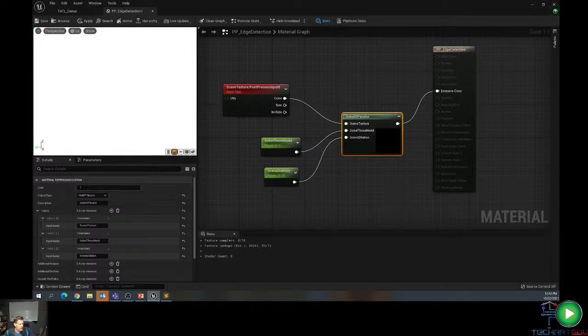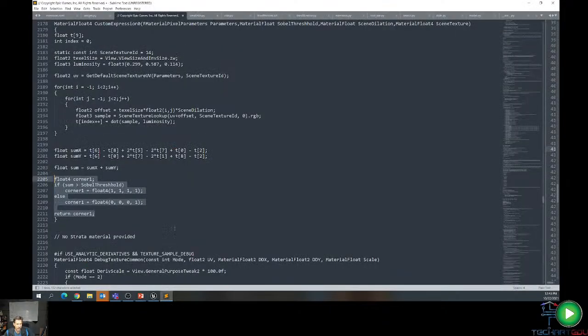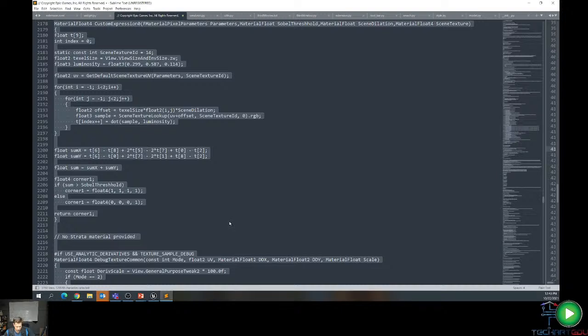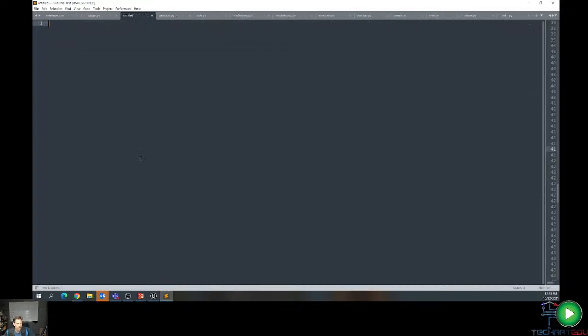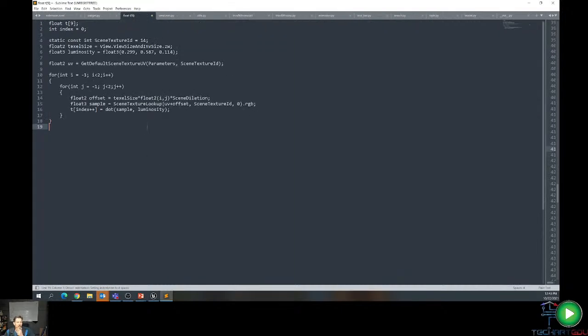But before we get going on to create the code in our custom shader here, our Sobel operator, I wanted to create this code inside of Sublime in order to be a little bit more visually helpful. So I'm going to go ahead and get rid of all of this here, and let's take a look at what we got.